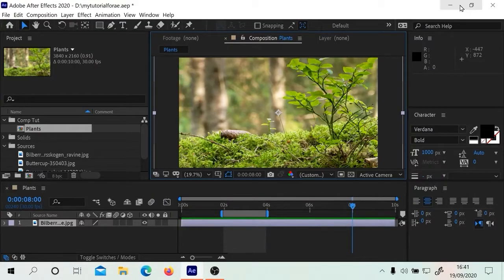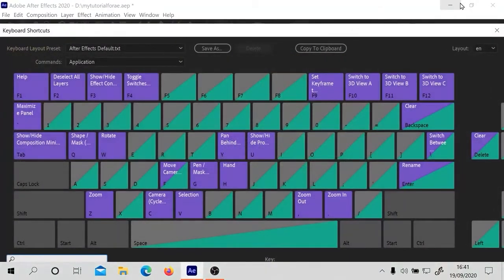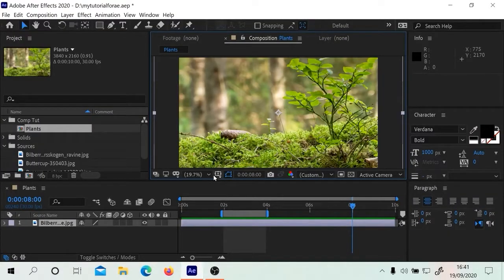Just another interesting tip: if we do Control Alt semicolon, we get the preferences, and Control Alt apostrophe, or the @ symbol, depending on what your keyboard looks like, gives you the keyboard shortcuts. One thing we can also do is Control apostrophe, and that's going to turn the grid on.